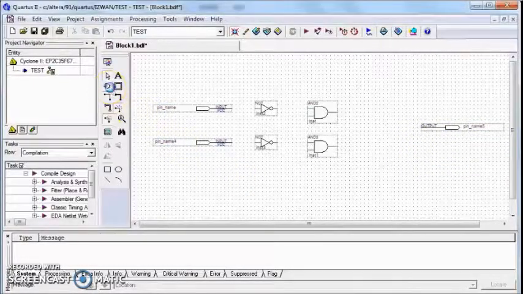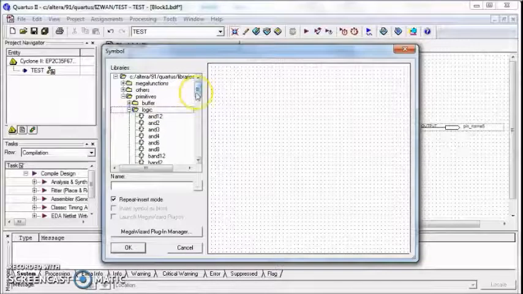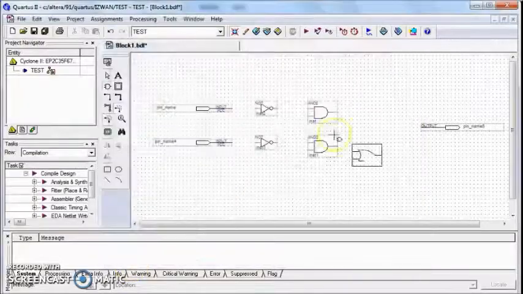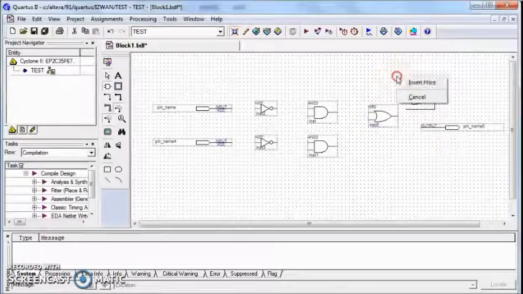And then click on cancel, and again look for the logic, because I forgot to bring out the OR gate just now. So bring the OR gate and place it before the output port, and then click on cancel.